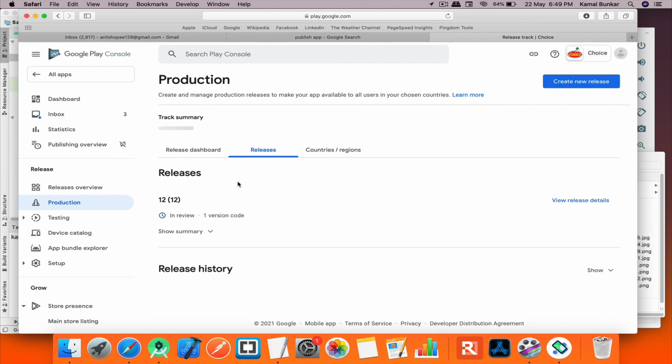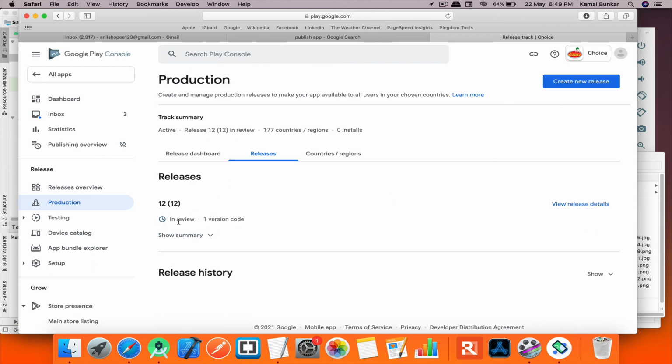Just wait, and now your app is in review. Google will take at least 5 days to review your app. After 5 days you will get an email on your registered email ID. That will be your certificate, which means your app has been published. After that you can share your app link with your users or on social media, whatever.